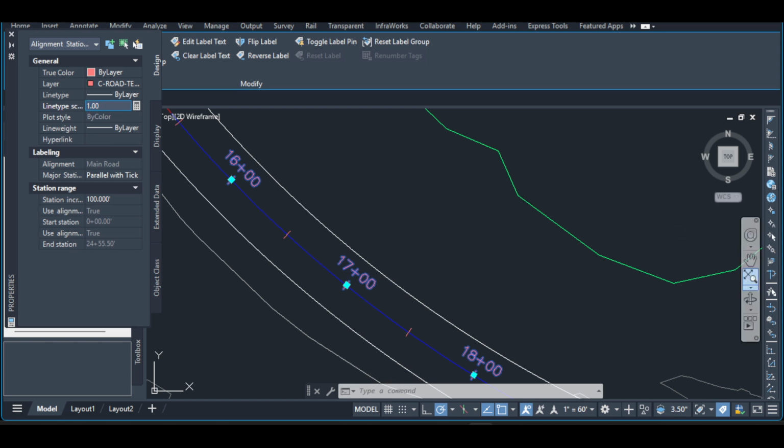That's all there is to it. Select the point, open Properties with Ctrl+1, edit the Point Number field, and press Enter. With these steps, you can keep your point numbering clean and consistent across your Civil 3D project.